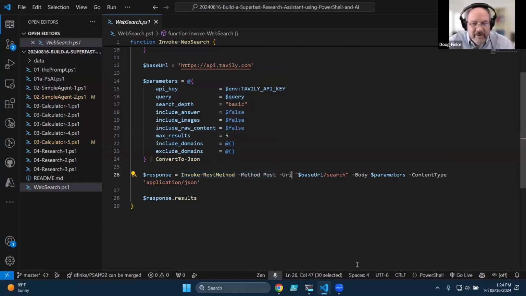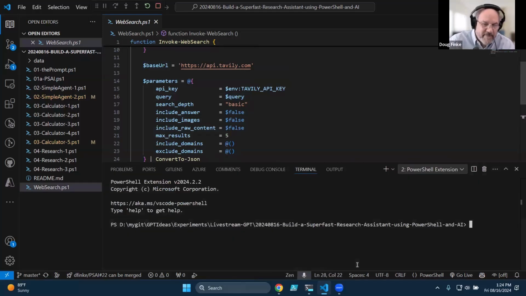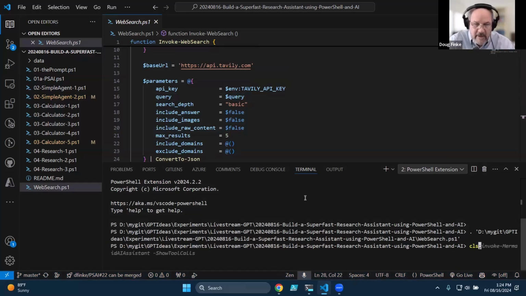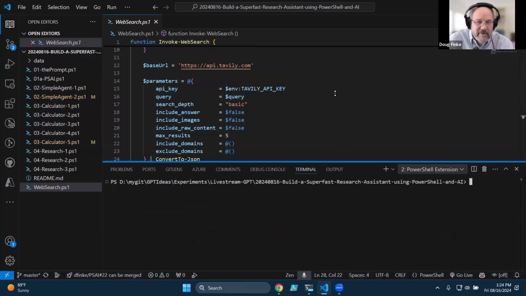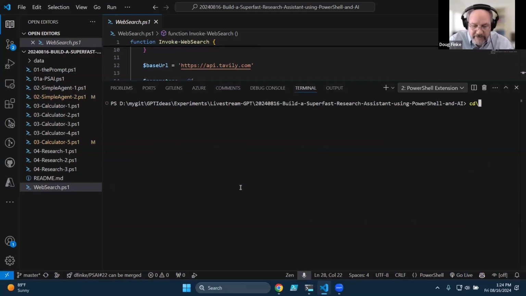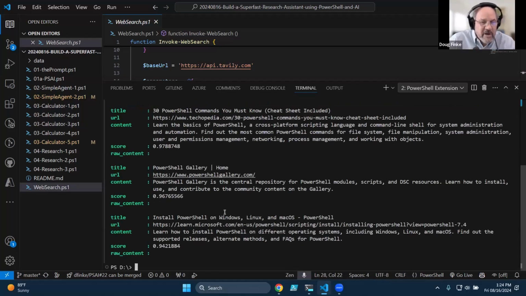And then down here, standard invoke REST method. I'm going to do a post, take that base URL, pass it in, append search, so I can call it, pass in those parameters. And so if I actually run this up, and let's say I've had this in my library and my toolkit for 100 years. Now I can do something like invoke web search. Let's just say PowerShell. So this is like searching on a search engine. And this is what comes back, right?